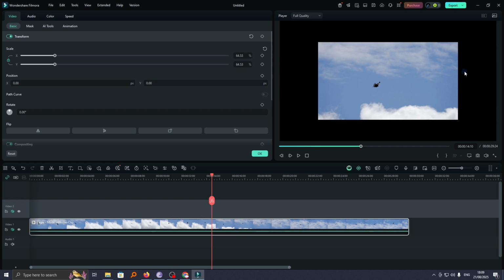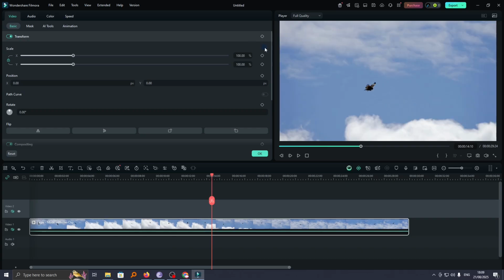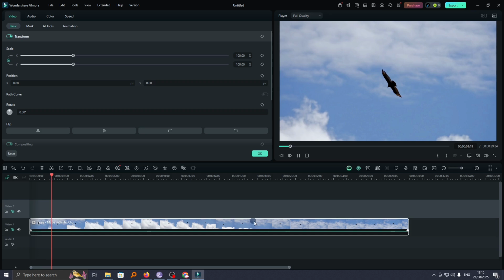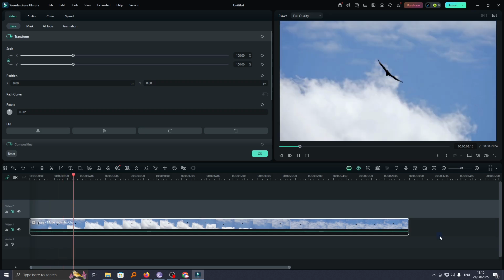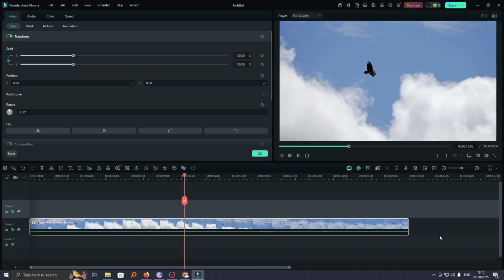To restore it to its original size, or to make sure that it fills all this space, just go ahead and click on this icon to preset it to its original size and shape. And look at that, the scale has been restored to its original size. So if I go ahead and play it, you can see now it has filled this. Now this is a 16:9 ratio video.